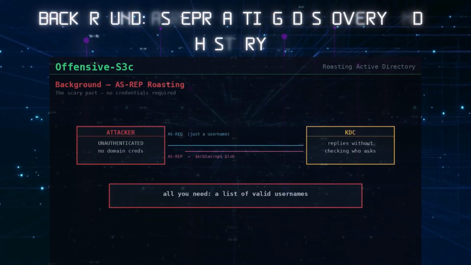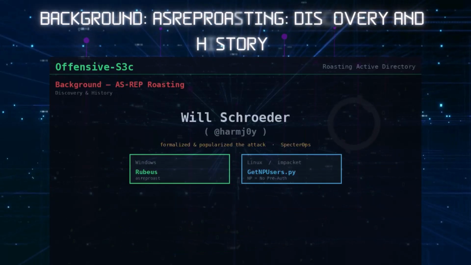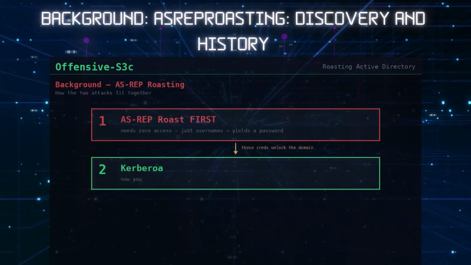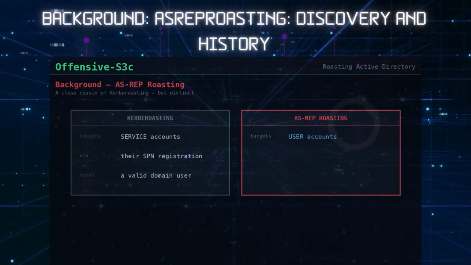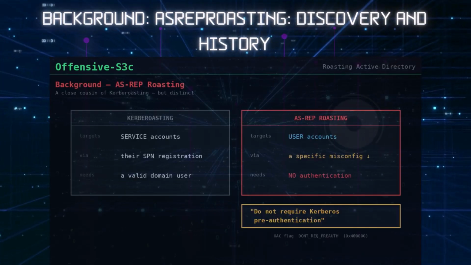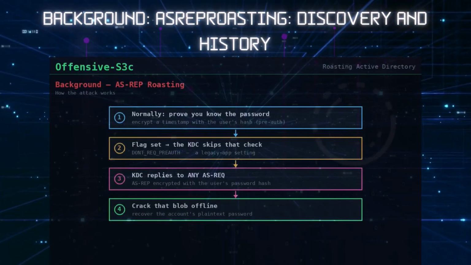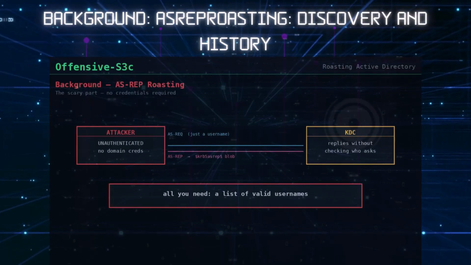When pre-authentication is disabled, a setting that exists to support legacy applications, the KDC will send back a TGT encrypted with the user's password hash in response to any AS request without verifying who is asking. This means an attacker can, without any domain credentials whatsoever, send an AS request for an account with pre-authentication disabled and receive back an encrypted blob derived from the account's password hash. The blob can then be cracked offline.